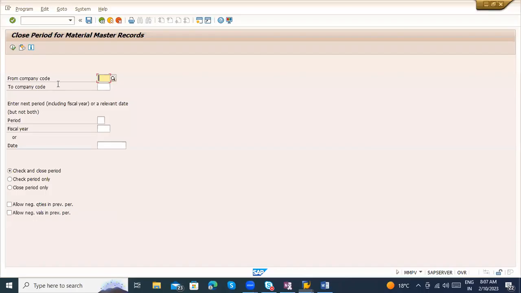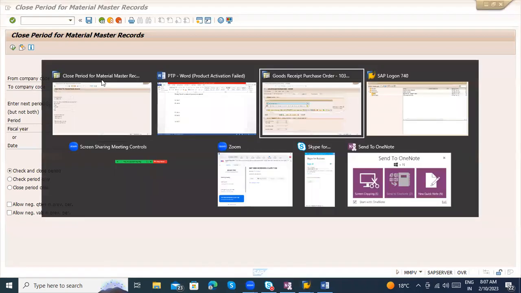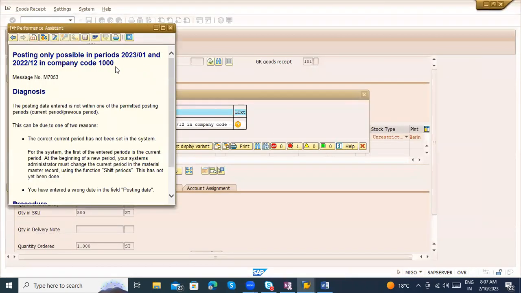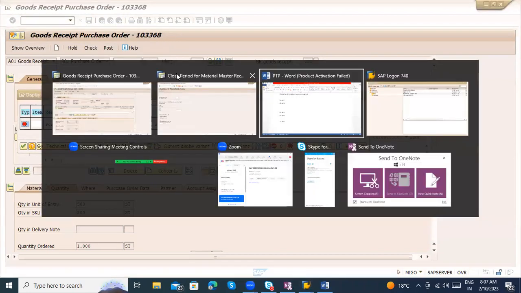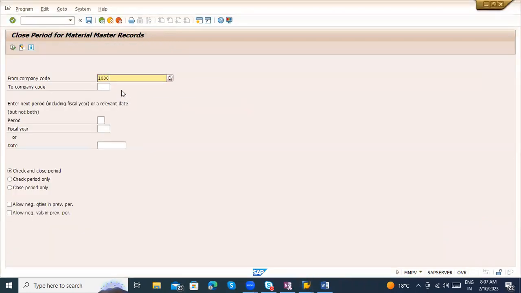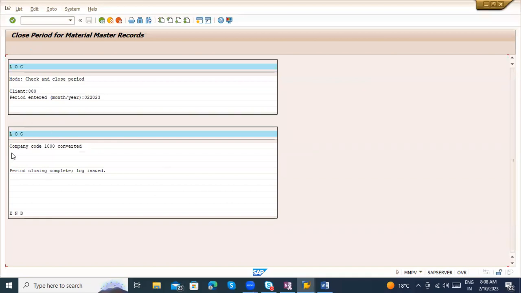Now, what is the company code here? 1000 company code. And what period are you planning to do? 02, 2023. So I'm opening the period. Here, the previous periods, if you want to allow them, you can allow this one. Then the system says company code 1000 is converted. Now the period has entered into 02, 03.